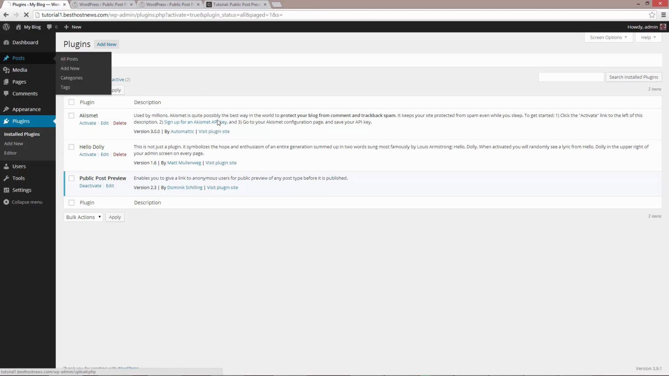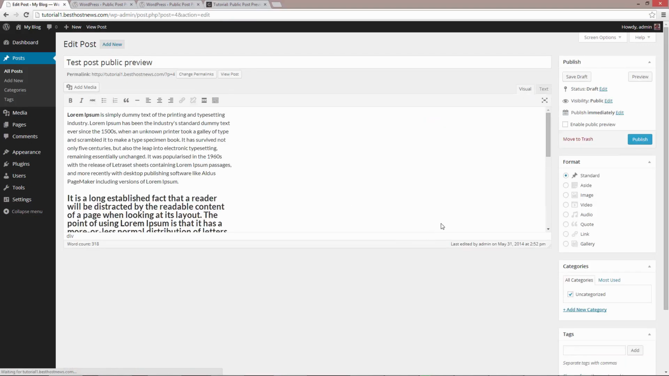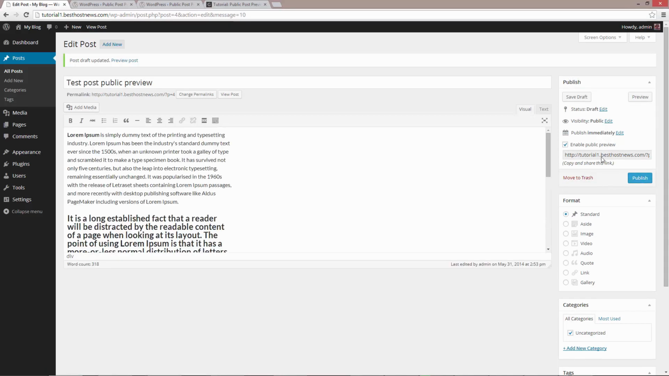Now we're going to go to posts, and we're going to look at our post preview test post, and you'll notice that there's something that's changed on this screen, and it's in the top right hand corner, enable public preview. And then we're going to save the draft, and you can see you can copy that link there. So I'll just take a copy of that and we'll test that in a moment.